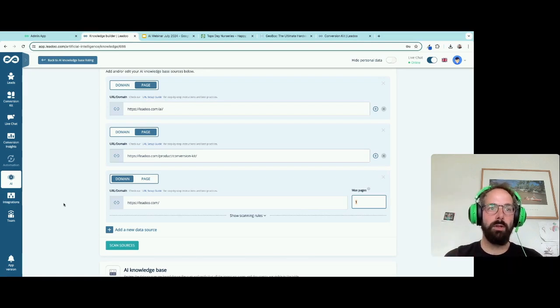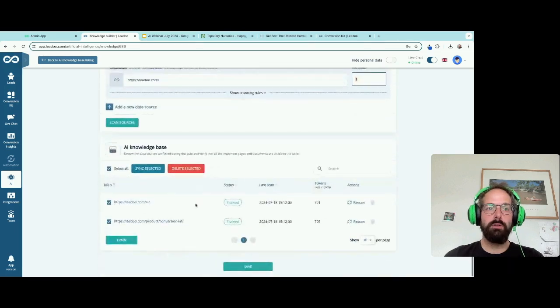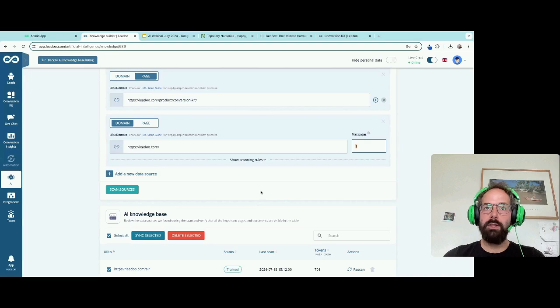So maybe you've got one that's for customers, and then maybe you've got a knowledge base that is specifically about products. The customer one could be about FAQs, for example. So each knowledge base can scan 1,000 sources. A source would be a web page or a document. You can do up to 1,000 of those, as I say, but you can have as many knowledge bases as you want per platform.